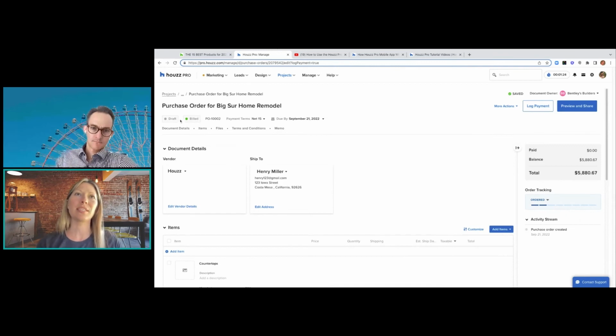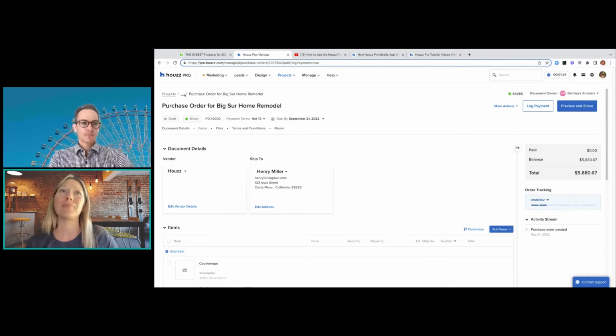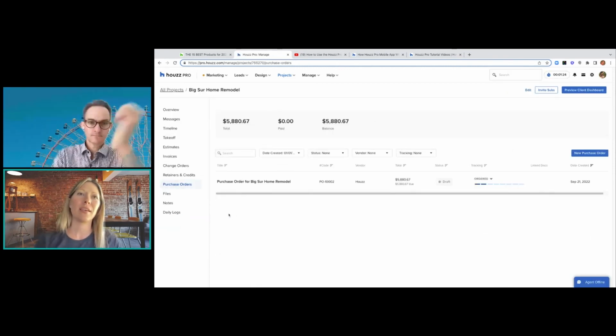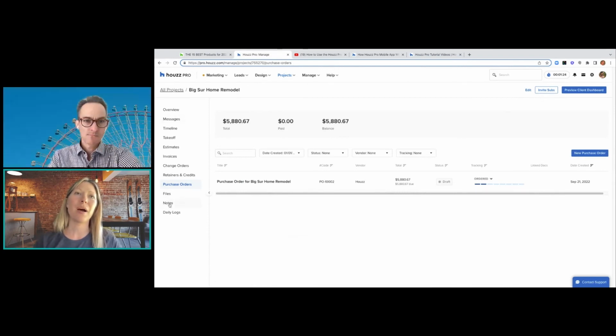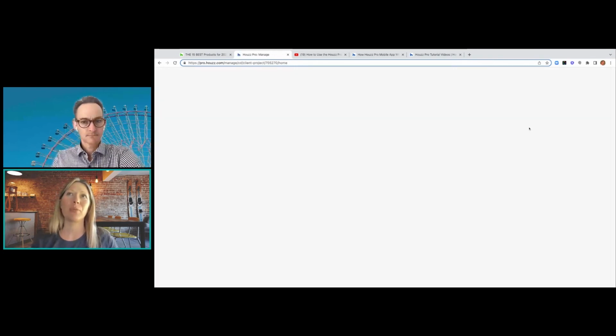You'll see whether this has been billed here, or if it's been in draft, billed, also the purchase order number, and then the payment terms, any of those different things. It will have all that information. And then, if I went back to my client dashboard, this would also show different information that I had allowed them to see as well.